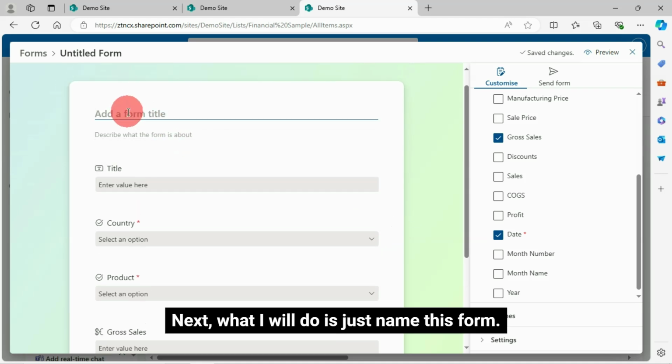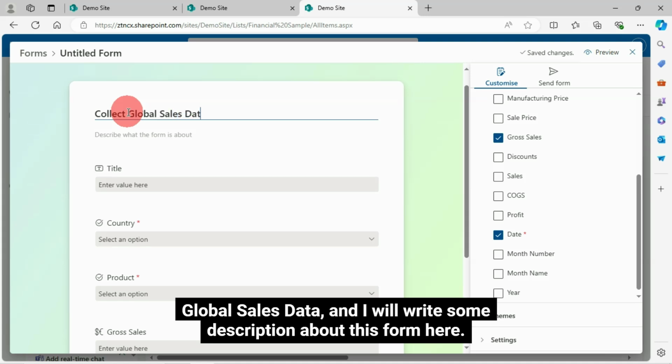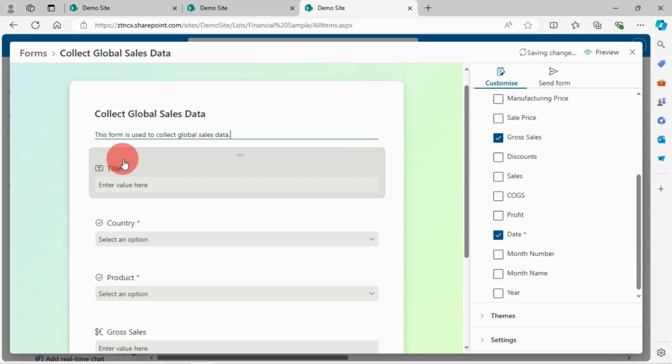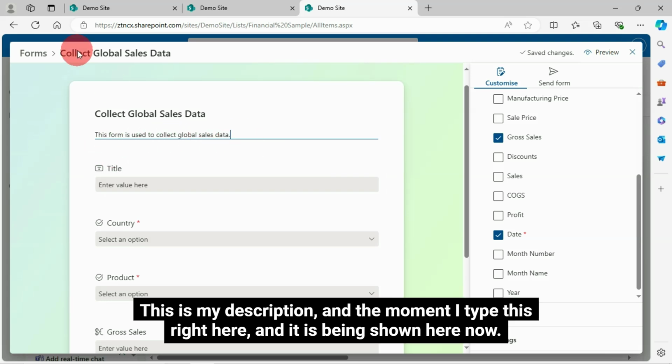Next, what I will do is name this form Collect Global Sales Data, and I will write some description about this form here. I have already copied the description. This is my description. The moment I paste it right here, it is shown here now.